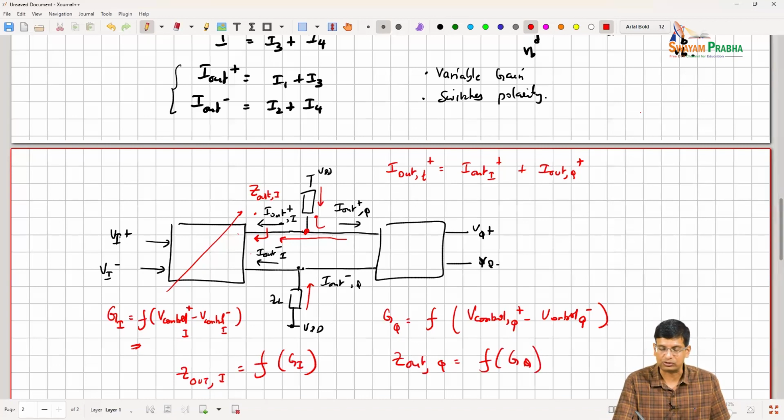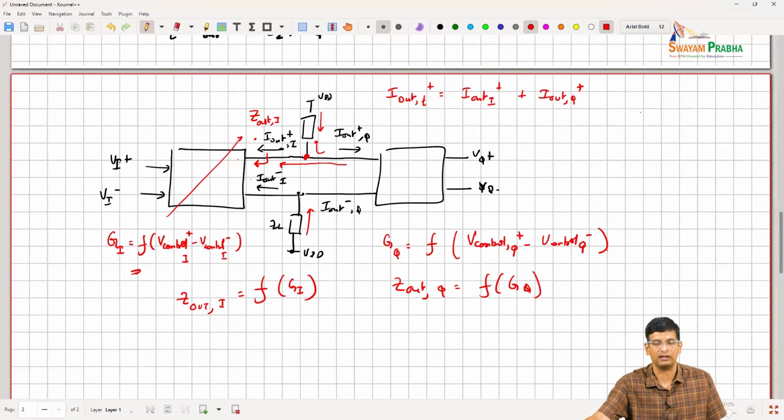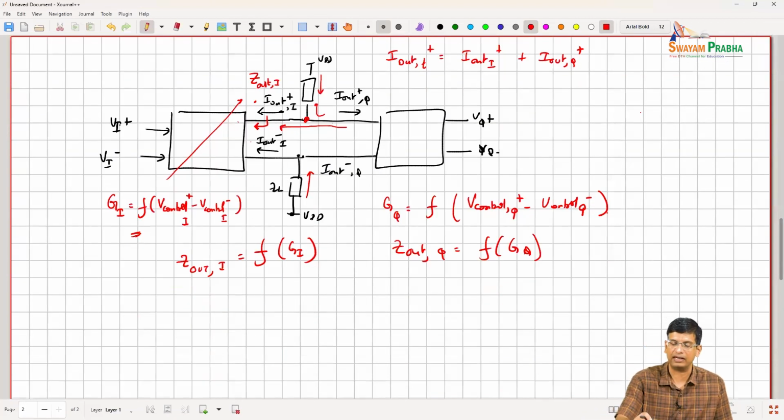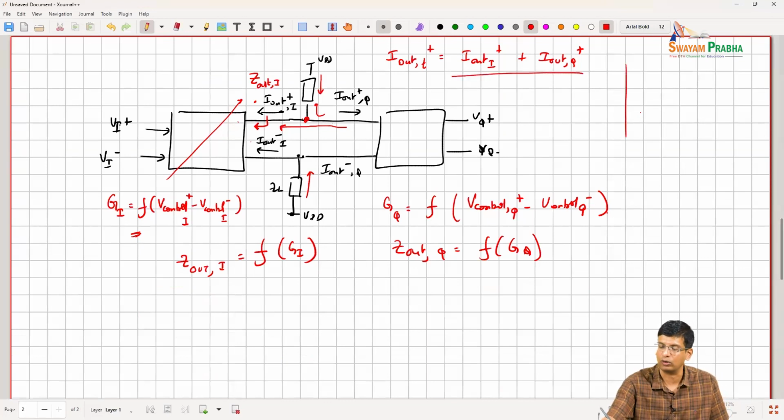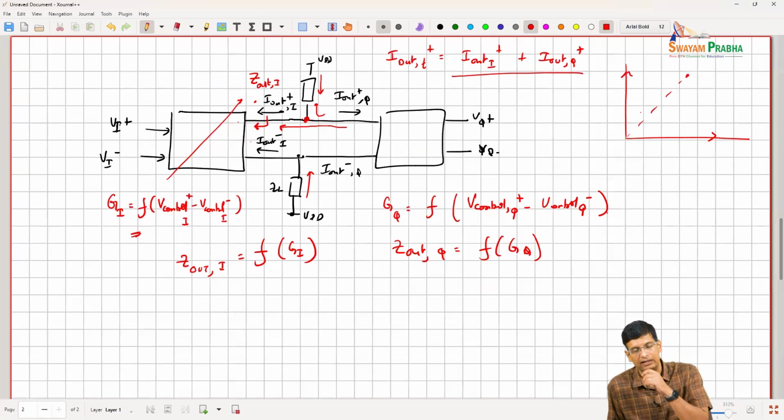Since these two Z's are changing, net effect, what you get is quite a nonlinear relationship, because ideally you would like to just do a vector sum, right? You want to be able to interpolate between I out I and I out Q to get the I out total that I want, right? But this nonlinear interaction between them creates challenges.